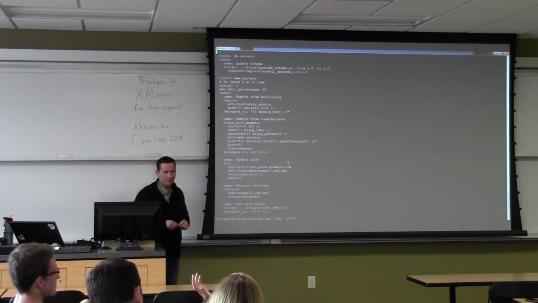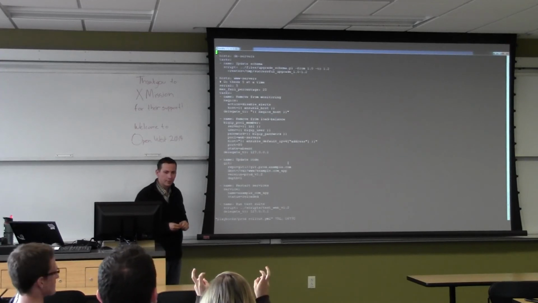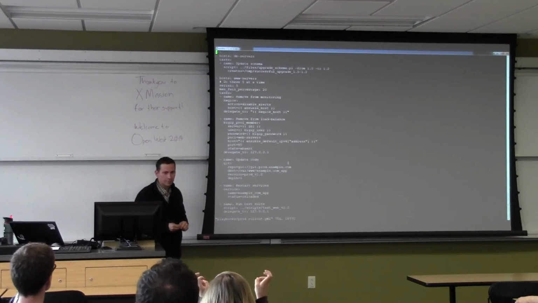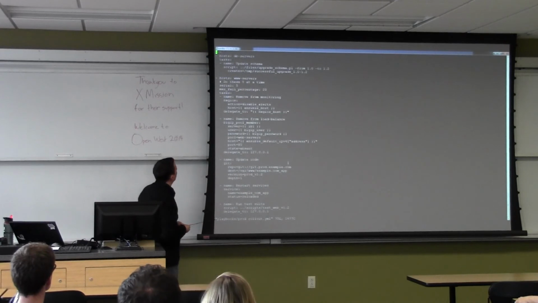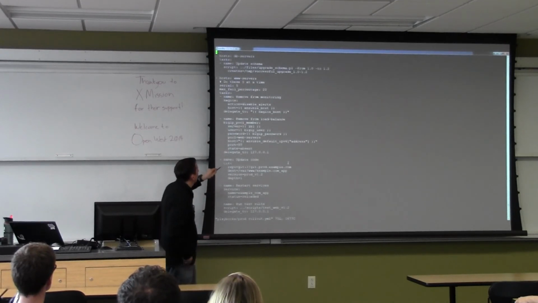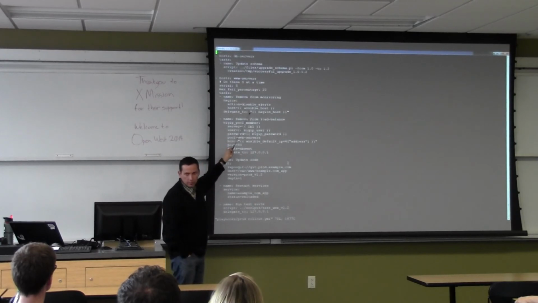Yeah? How do you know to use the strings versus not? Passing it as a string, delegate to as a string versus host as just being a template. Oh, like this one and this one? Mm-hmm. This one I was just following the example, so it's a bit of cargo cult.